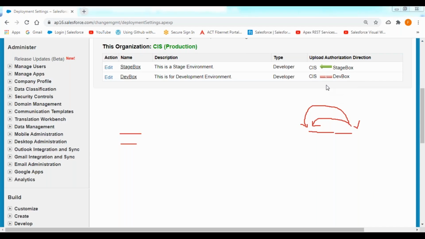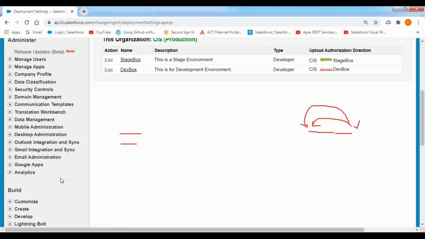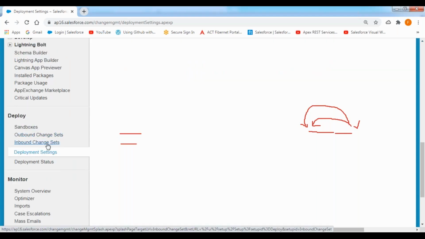So please create the trial account and then create the two sandboxes inside that, and then map the connection between the sandbox and production. Then tomorrow I will show you how we can develop the features inside this stage box and how to deploy the code to production. What are the various deployment ways available. From that, how to use the change sets option to deploy the code. We'll see practically what exactly outbound change set and inbound change set are. Okay, so now do the practice on this today.